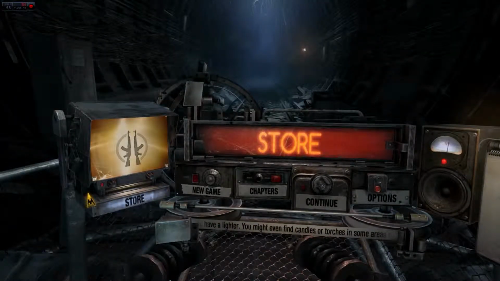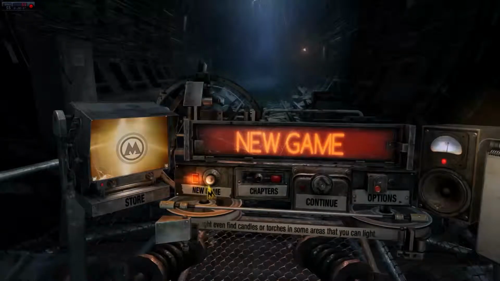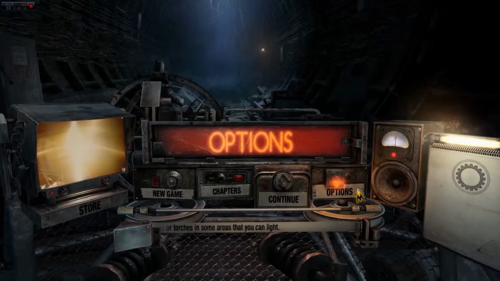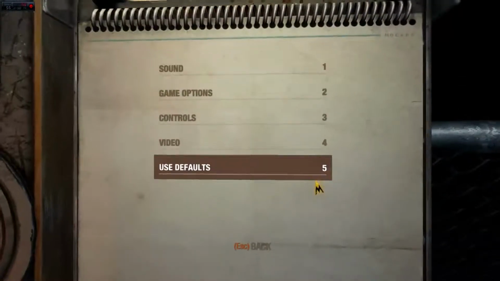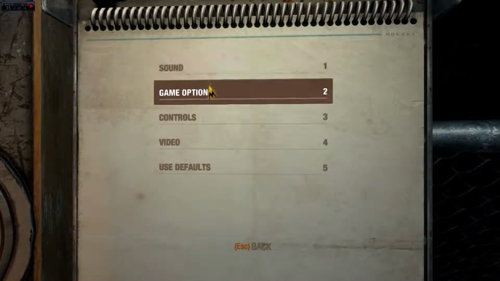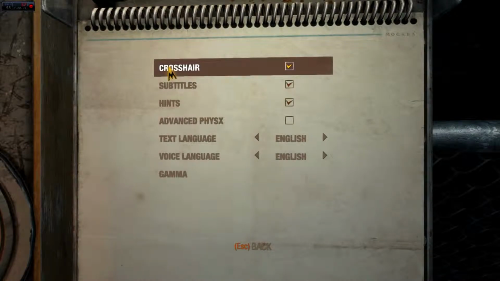So we have store, new game, chapters. Okay, even the menu looks great on this game. All right. So first things first, of course, we are going to go into options, and not sound, game options. This is important here. Okay, crosshair. Okay, what's up to you?